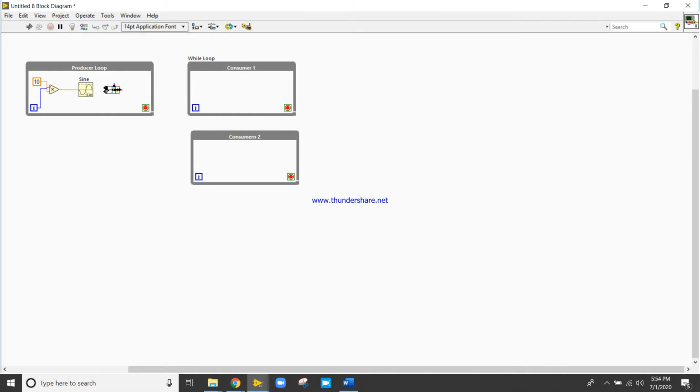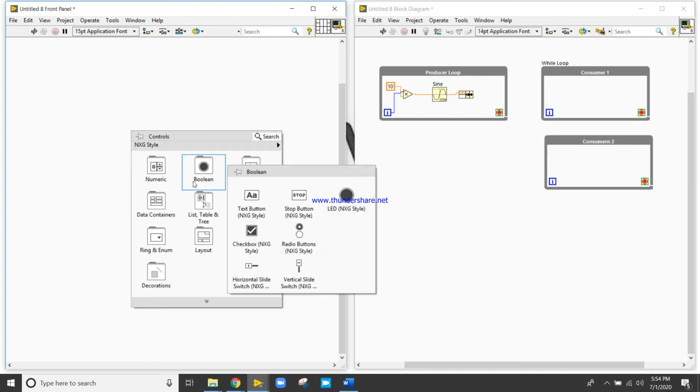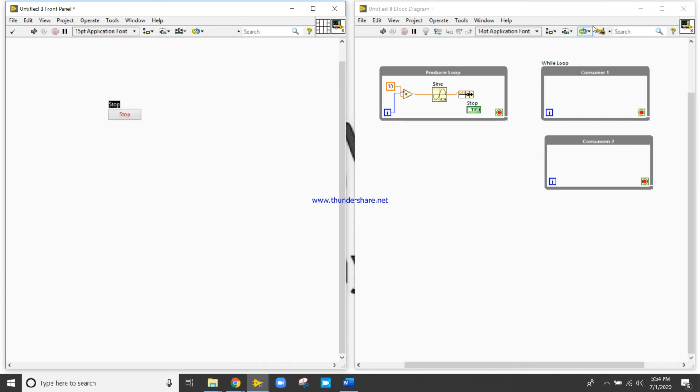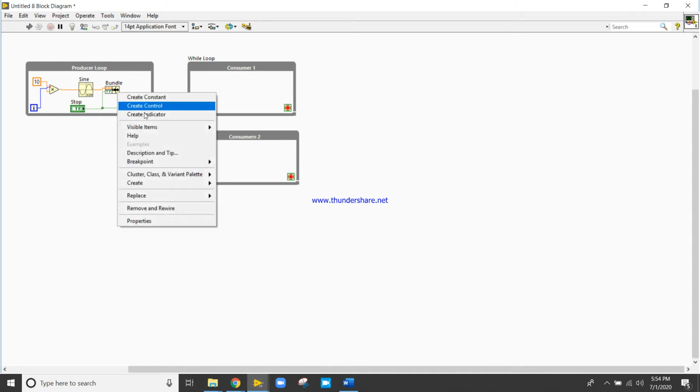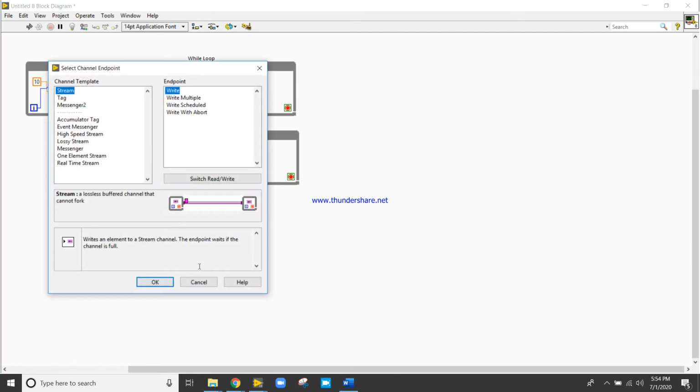Now after that I will take one bundle and place it here. I will take one stop button and try to connect the stop value like this. After that I will right click on the bundle, come into create channel writer. Now I will click on the tag.